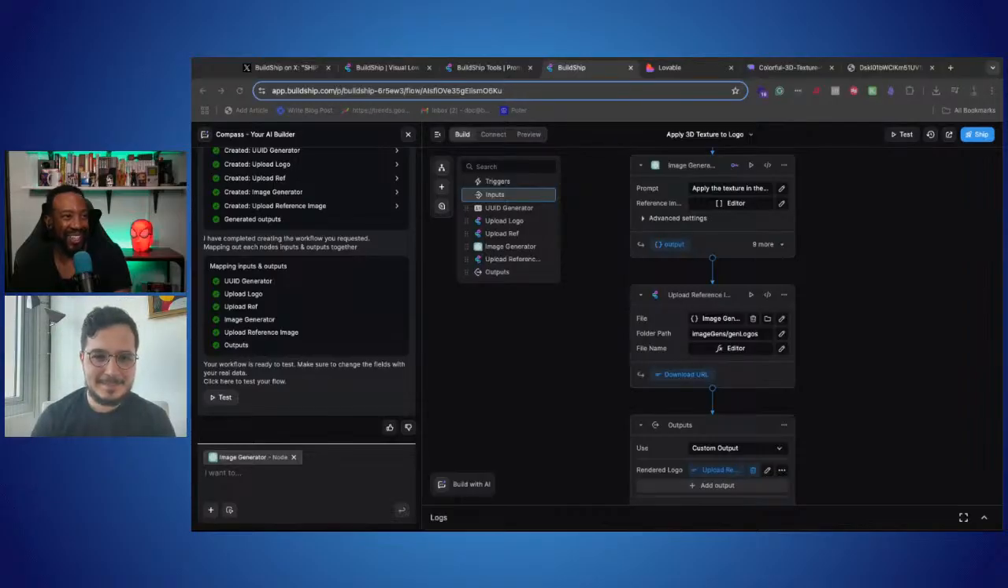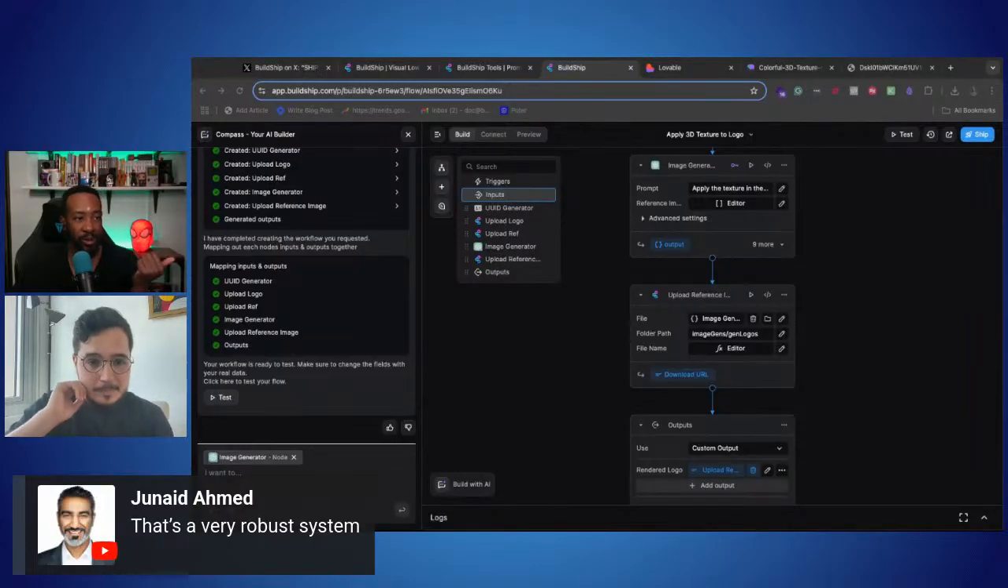I love that. I think no, this makes a lot of sense. We were seeing in the chat, this is a very robust system.